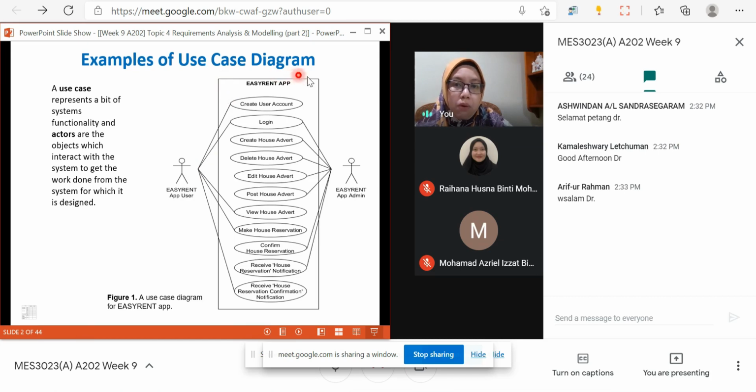And then we have a box here. This box indicates a system or subsystem. It actually represents a group of use cases. In this case, it represents all functions inside the EasyRun app, so we put the name EasyRun app at the top.